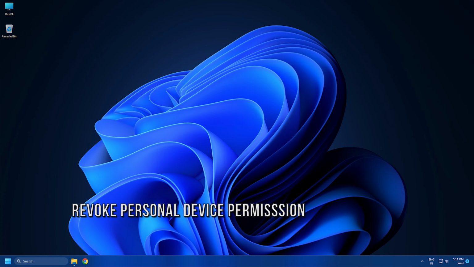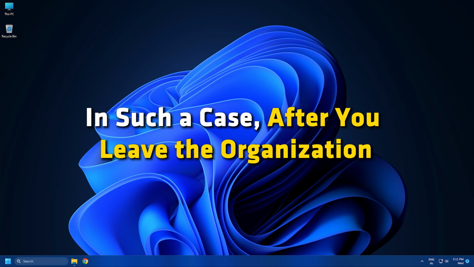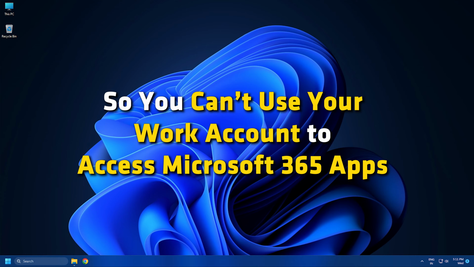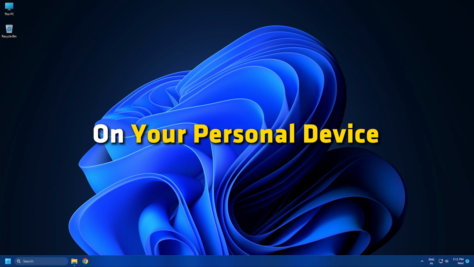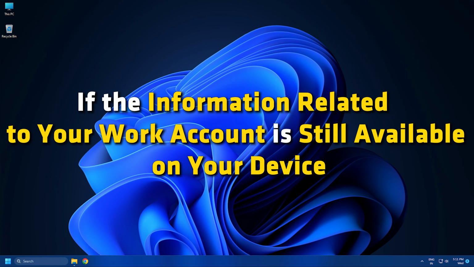Method 2. The error may appear if your ex-employer had enabled Office 365 on your personal device. In such a case, after you leave the organization, your license is revoked. So you can't use your work account to access Microsoft 365 apps on your personal device. However, the error prompt appears if the information related to your work account is still available on your device.